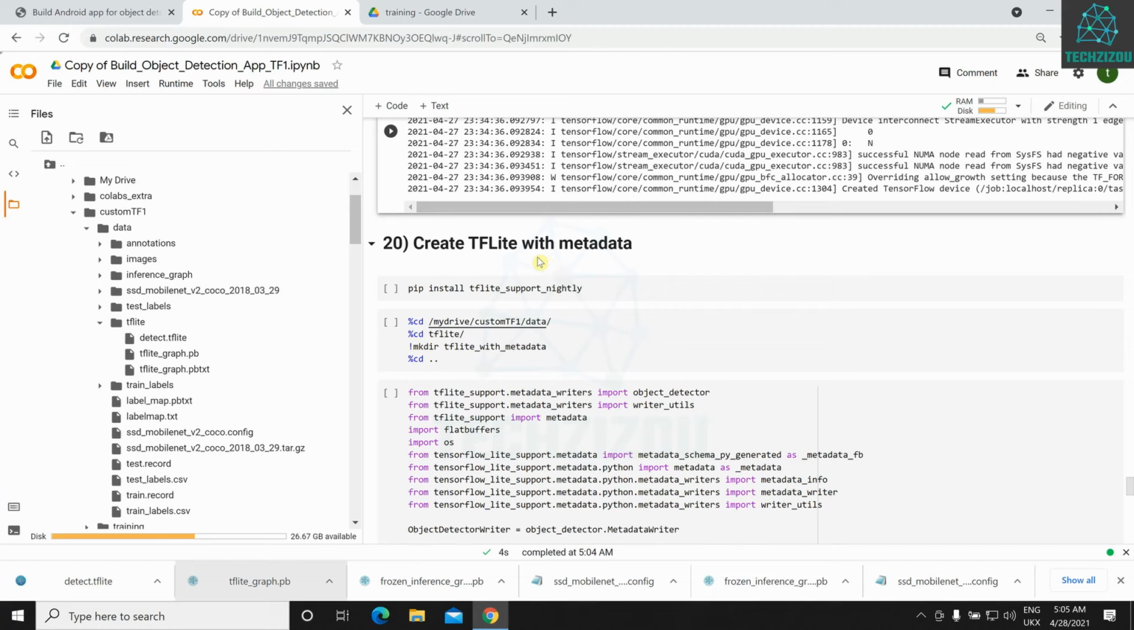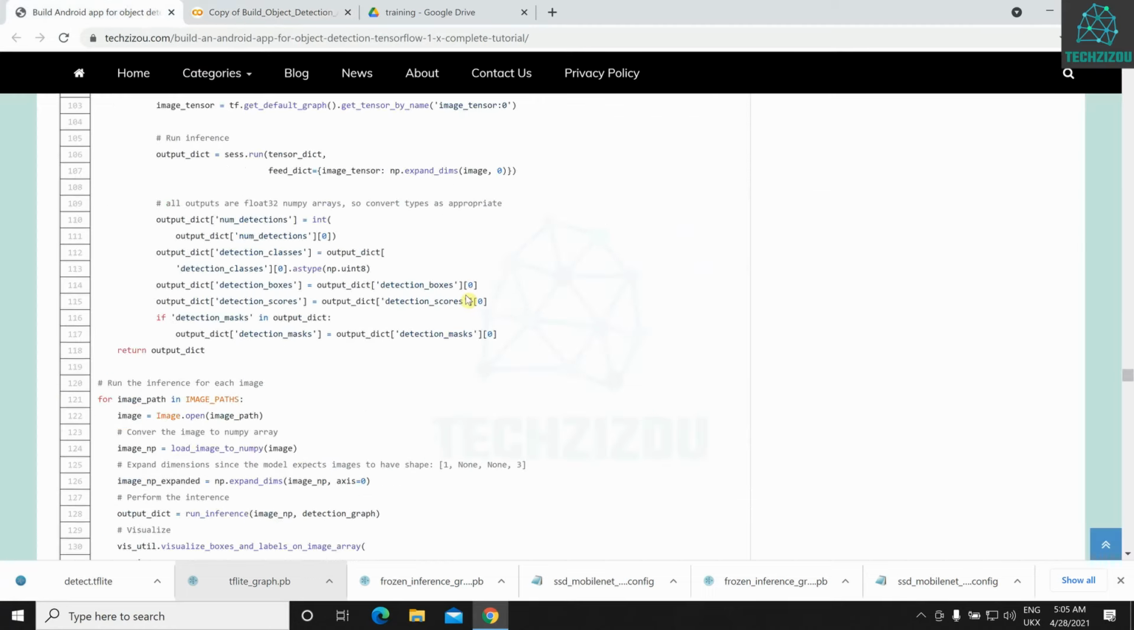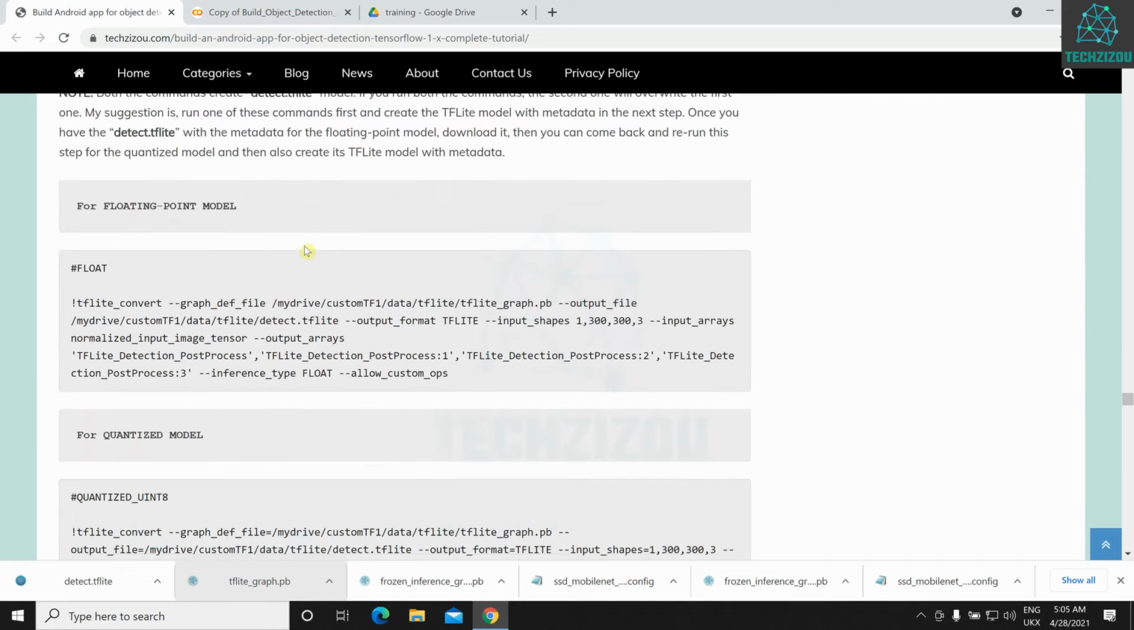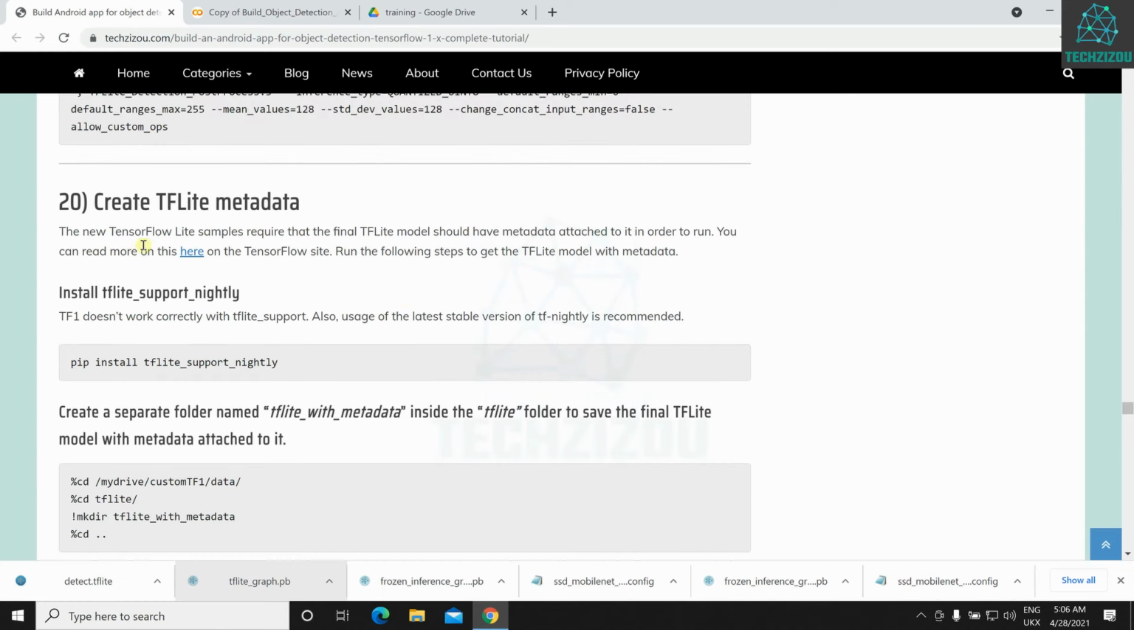So now with the latest samples for machine learning in Android, we require metadata to be attached with our TFLite models. I've mentioned this over here as well in my article. You can read my article for much more detailed explanation of this entire process. It will help you understand this. Okay, so as you can see, the new TensorFlow Lite samples require that the final TFLite model should have metadata attached to it in order to run. You can read more on this over here on the TensorFlow site.